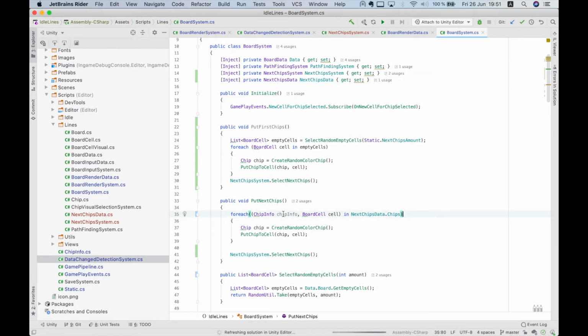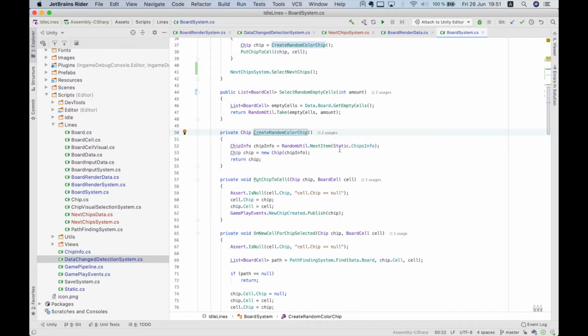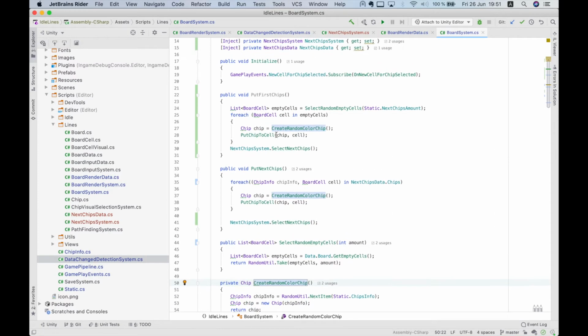Okay, I have chip info and cell. And now I have to create chip based on chip info. Let's check how. Just create new chip based on chip info. Okay, it's easy.